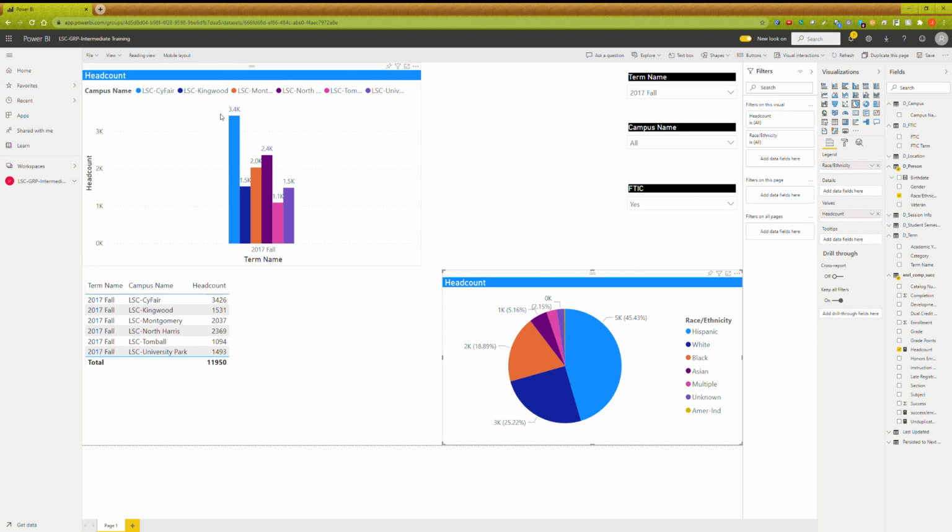So up top it's broken down by campus. Down here it's broken down by race and ethnicity. So these figures are the entire system, and these are broken down by system. If you want to see these figures for a particular campus or term, you can make those selections utilizing the slicers up here.